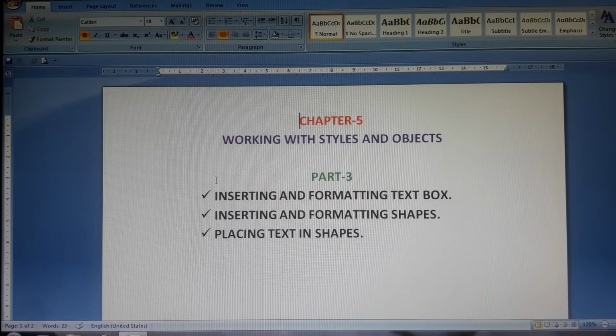Now what is a text box? A text box is a placeholder where you can enter text. You can use a text box to manipulate text and give it new graphical effects. Now I'll show you how to create a text box.